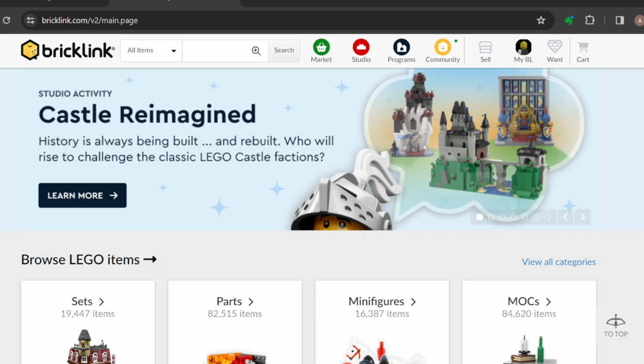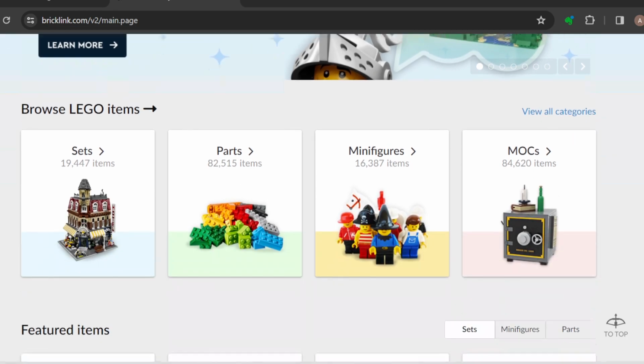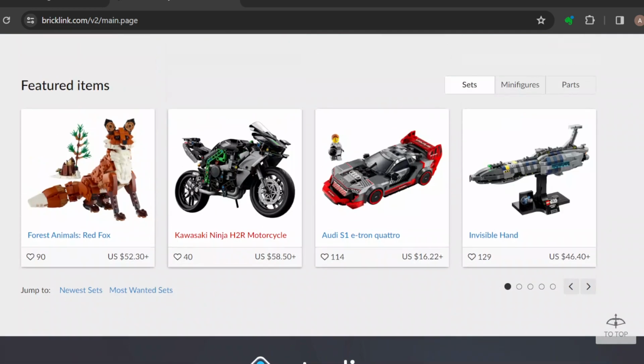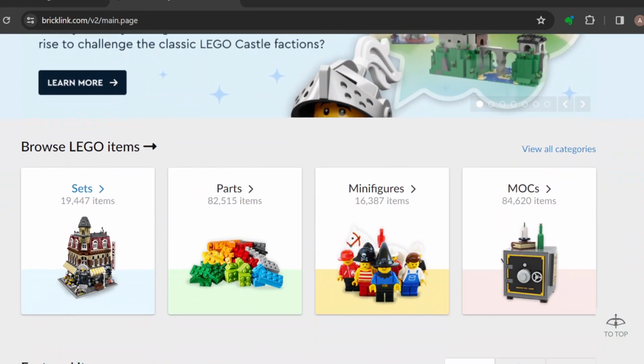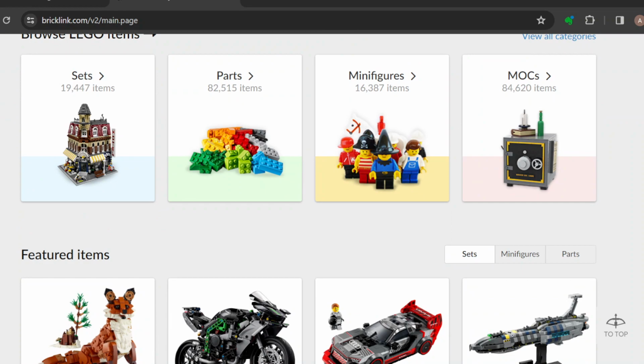Now the first thing to do is to log in to your Bricklink account. Once you're logged in, the next step is to familiarize yourself with Bricklink. Before opening a store, you should explore the site and understand the buying and selling process. Consider making a purchase to see what buyers experience, before you decide on buying or selling a product on Bricklink.